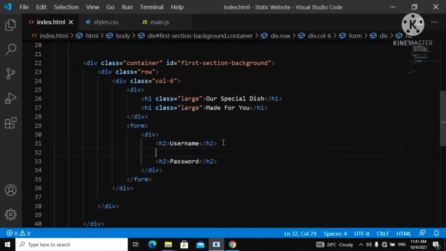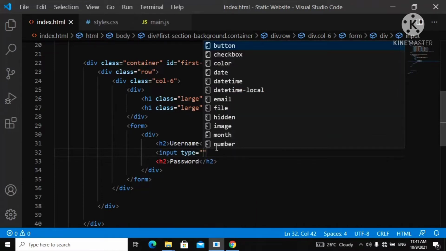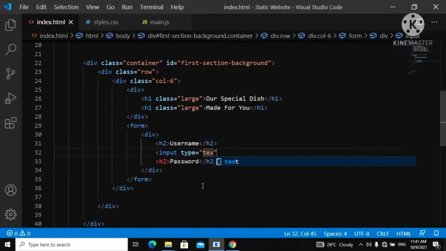Under our first heading 2 of username, we're going to create our input. For the input type, we are going to use a type of text. As you can see, there are lots of types, but we are going to be using a type of text. Then we are going to use a placeholder of username, of course. I'm going to explain what a placeholder is, don't worry. And we are going to give it a class because we might be styling this in the future. We are going to give it a class of input box.